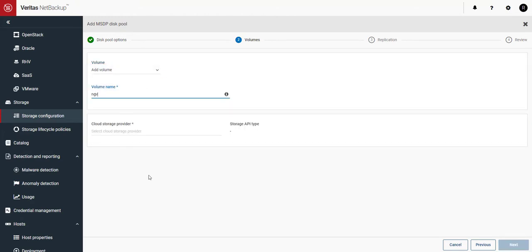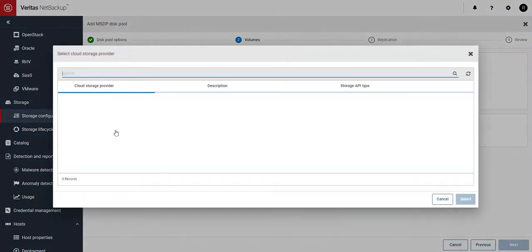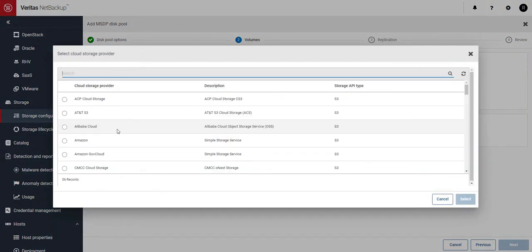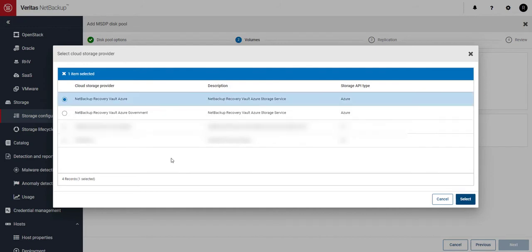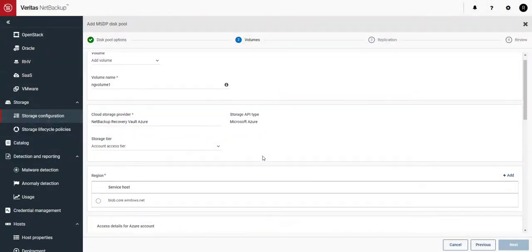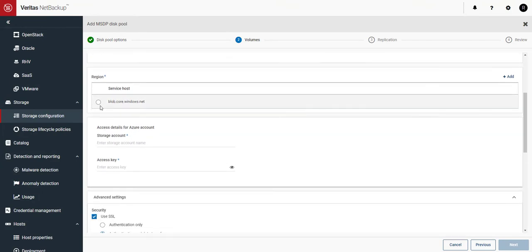Give the volume a name and then click on Cloud Storage Provider. This is where we'll connect to our Recovery Vault storage provider. Next, we'll search for NetBackup to find the Recovery Vault provider. In this demo, we're connecting to Azure, so we'll click on NetBackup Recovery Vault Azure. Next, we'll connect to the correct region and put in our credentials provided by the Recovery Vault provisioning team.